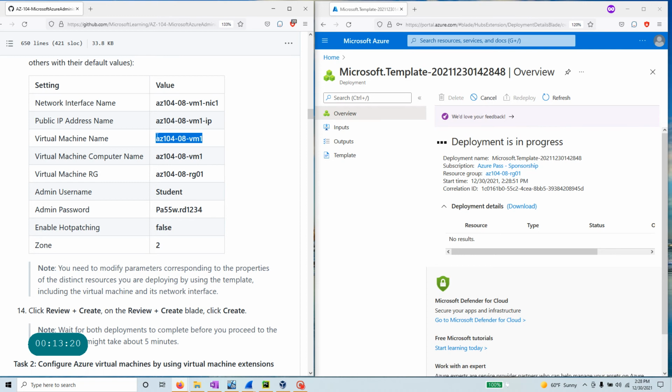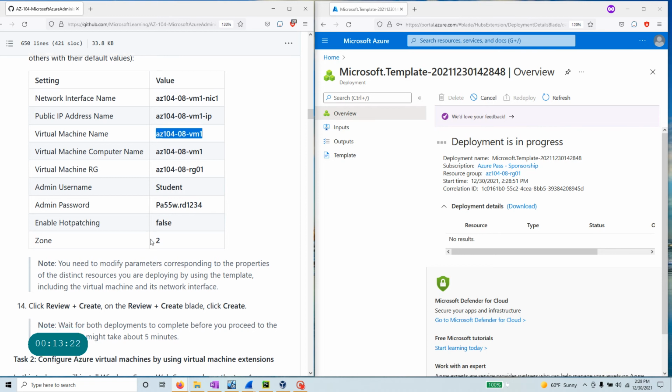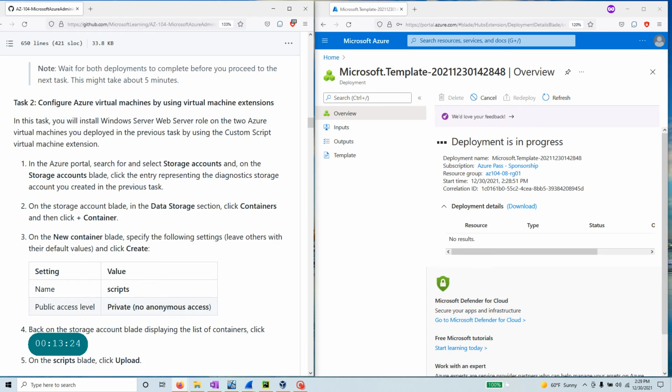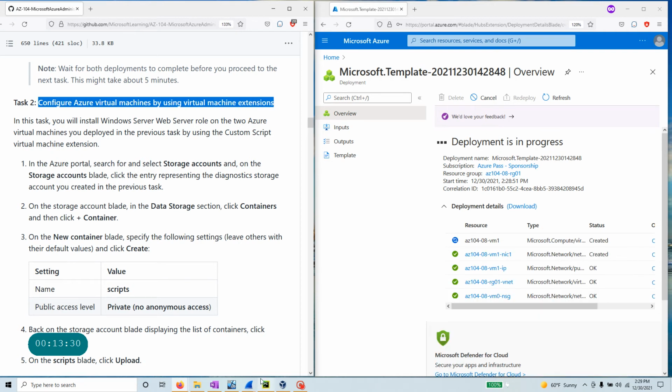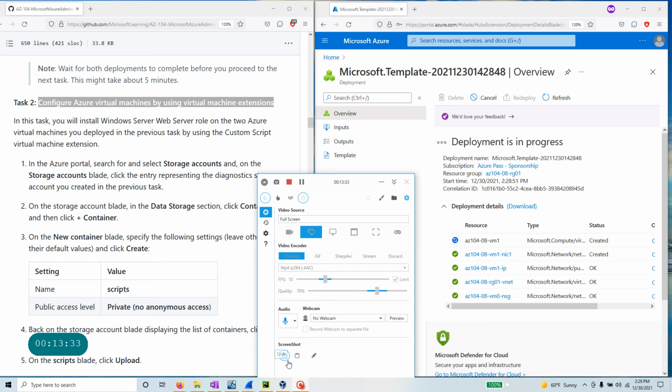Okay, AZ104-08-VM1. And in the next task, we're going to configure Azure virtual machines by using virtual machine extensions. So just give me a minute and let it get deployed.